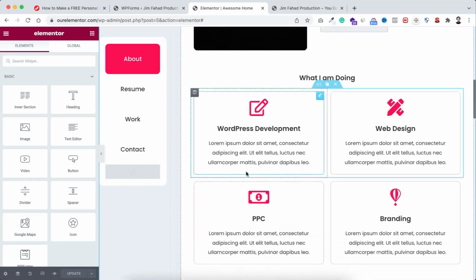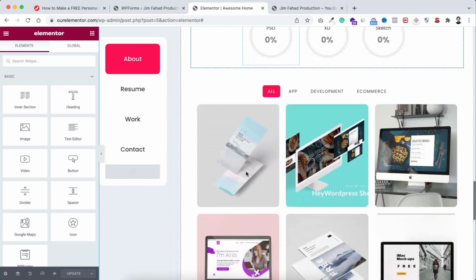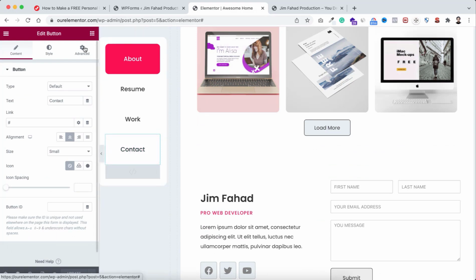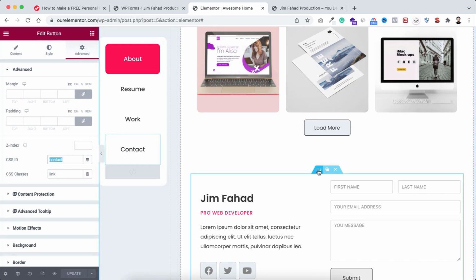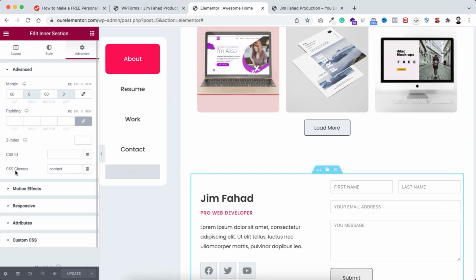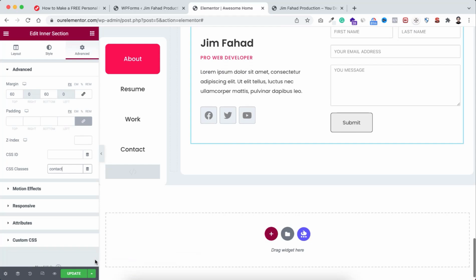But now I just wanna check whether I have added the contact ID name here or not. So let's select the contact, go under its advanced tab. Here the CSS ID is contact. Let's copy it. Then select this inner section, go under its advanced tab. Yep, it's already added. So in CSS ID, here is the ID name, that's contact. Alright, let's now click on this green update button and have a final preview.